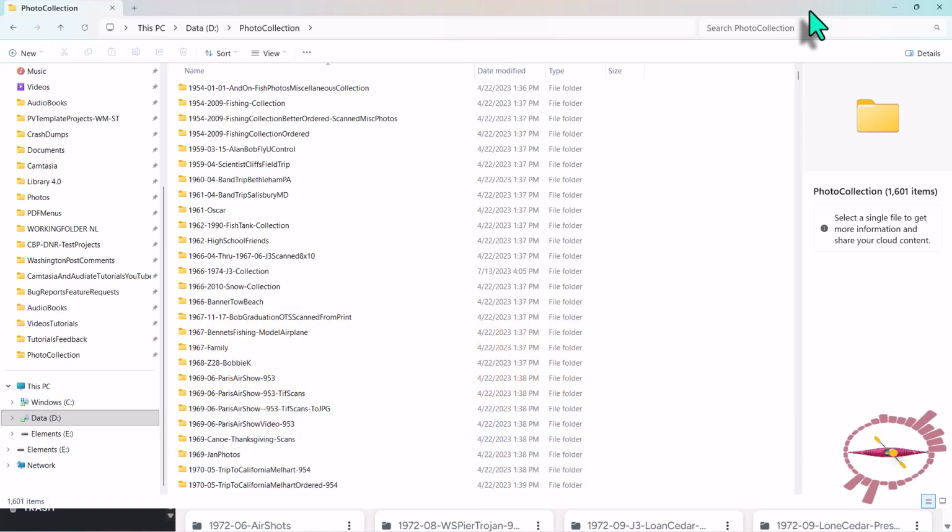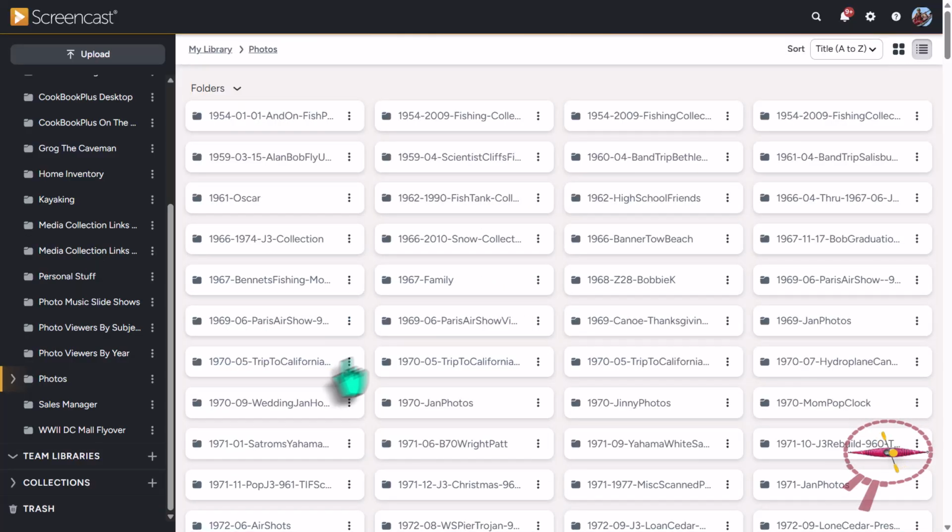I have a large photo collection that consists of over 40,000 photographs. Those photographs are organized into over 1,600 folders. I'm currently in the process of uploading these folders full of photos to Screencast so I can share them with others if appropriate. This is the existing photos library folder on Screencast.